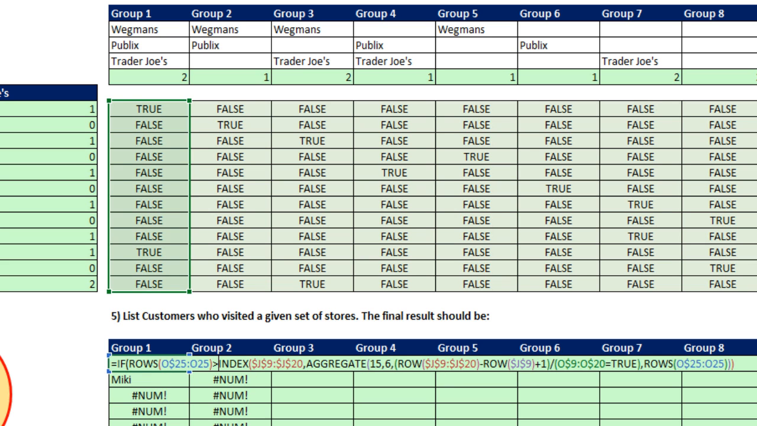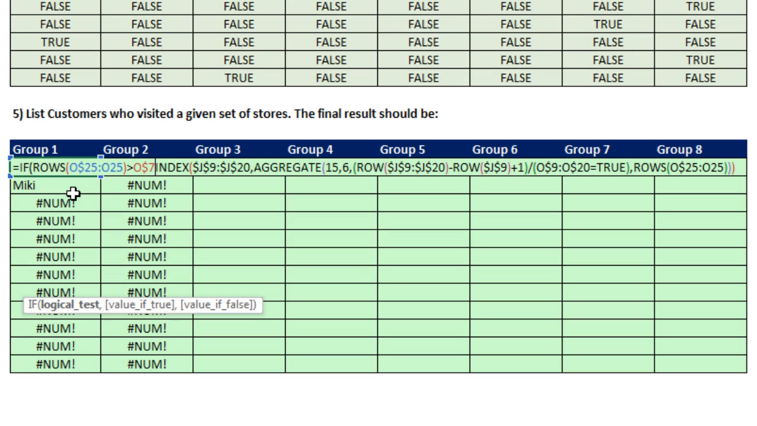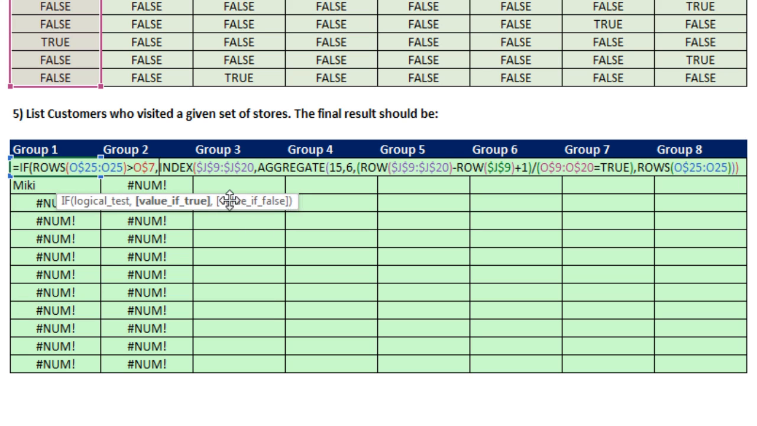And I'm going to ask the question, are you greater than this count up here? Now I need to hit F4 once and twice to lock the row. So as I copy down, it's locked. But when I copy to the side, it moves to the next count. That's our alternative logical test, comma. If that comes out true, which means I'm past row 2, what do I want? I'm going to show nothing right here in value if true, double quote, double quote.